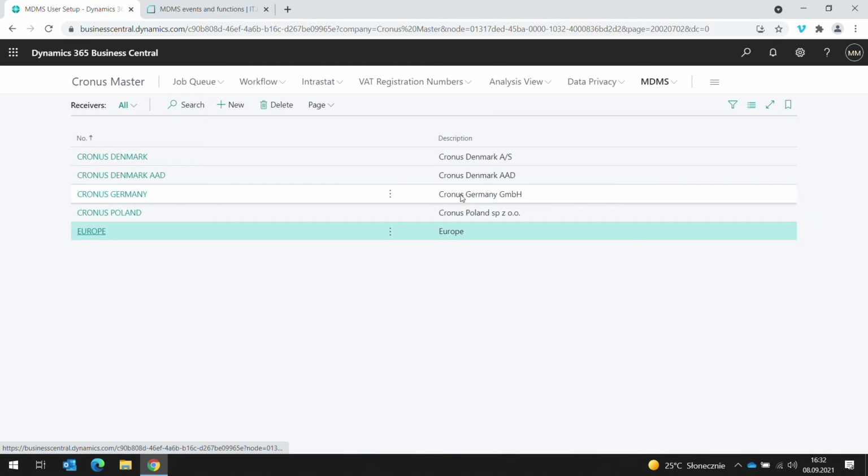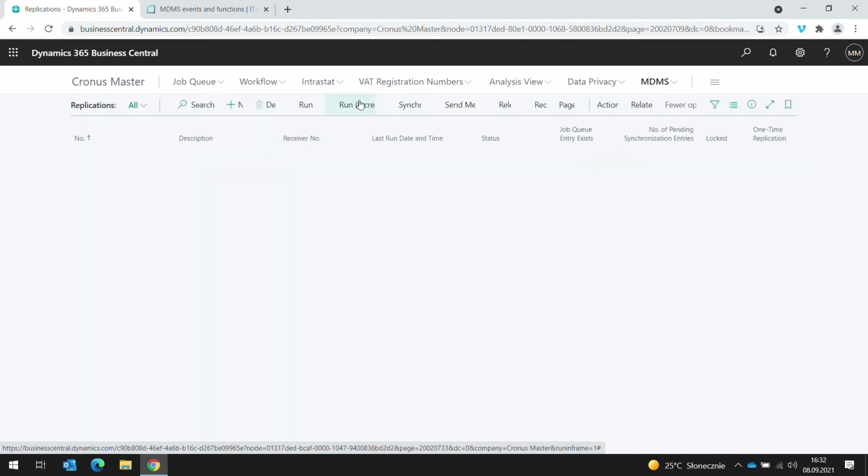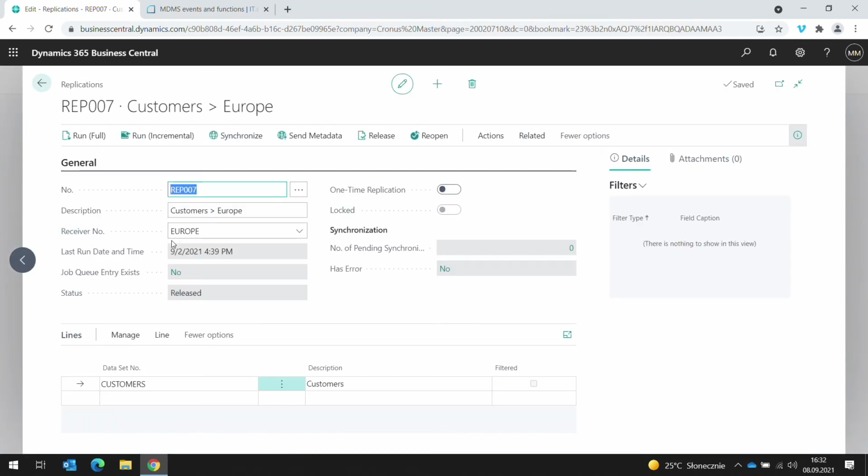And then on the replication, I can just choose this Europe receiver on the header. So if you have some group of receivers which always receive the same data, so in that case those three receivers always receive the same customers, then you can create one replication instead of three, so you have one job queue instead of three. Of course, if the volume of data is very large, then maybe it's better to split into three, but it's something to verify during analysis.